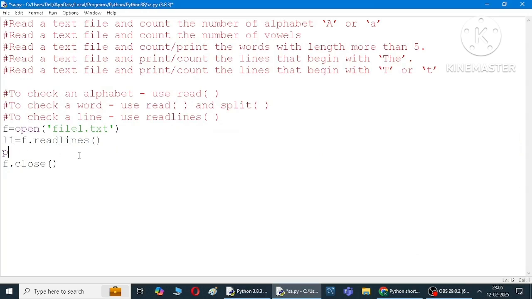So, I will initialize count as 0, and for every element in L1, that is, for every line, I am going to check. Where is the line stored? In ELE. First line. What is the first line? The internet is that one, right? So, if that element starts with the, then count plus equal to 1.